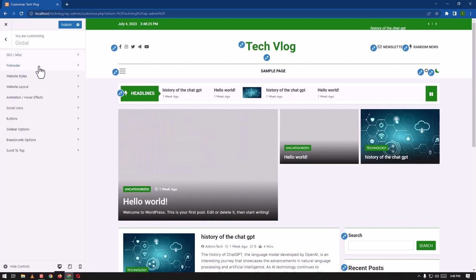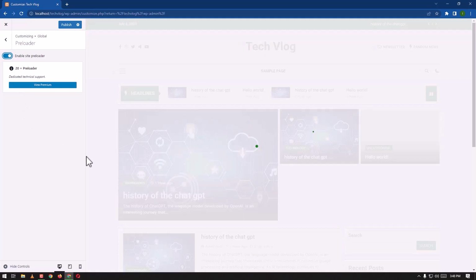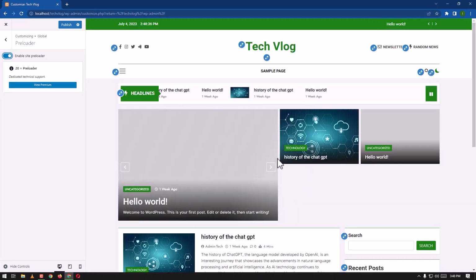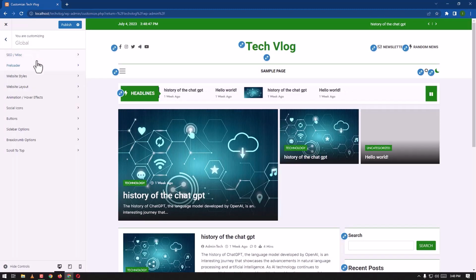Here we have a preloader: enable site preloader. Usually when the preloader works, our website gets a little bit slow, and we don't have to enable it yet. It was just to show you.